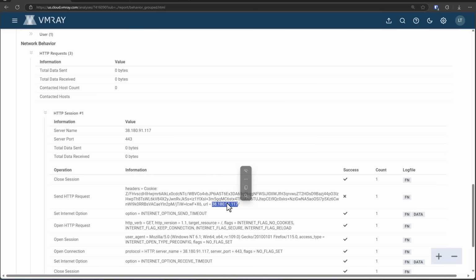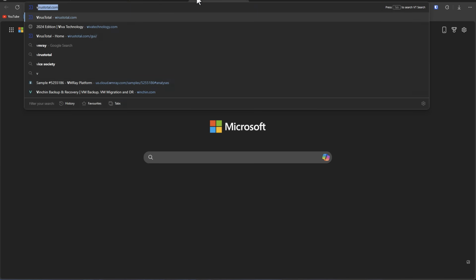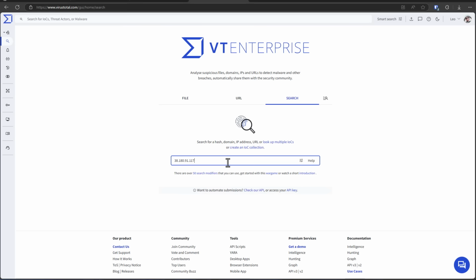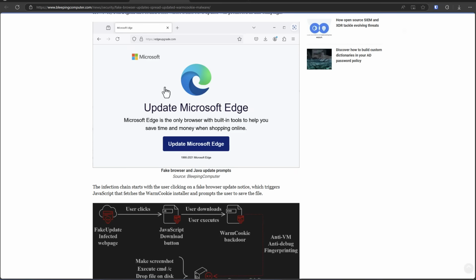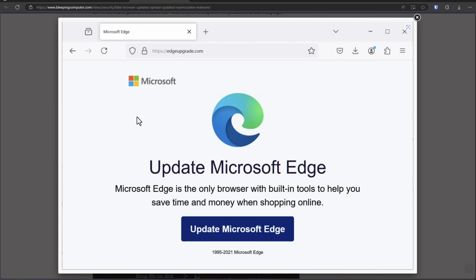Now, if we try to find what this IP address is, look it up on VirusTotal, do a quick search. As you can see, not a good sign. Looks like this is hacker infrastructure. So malware like this has been spreading all over the internet via different browser updates.